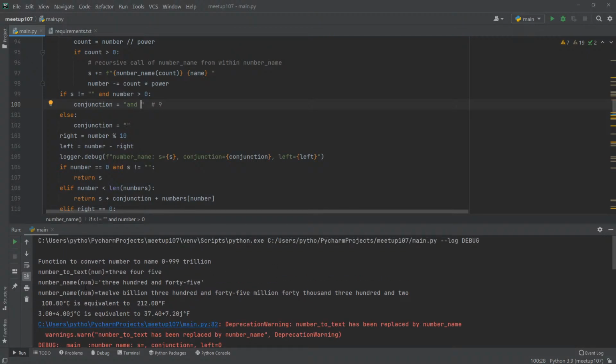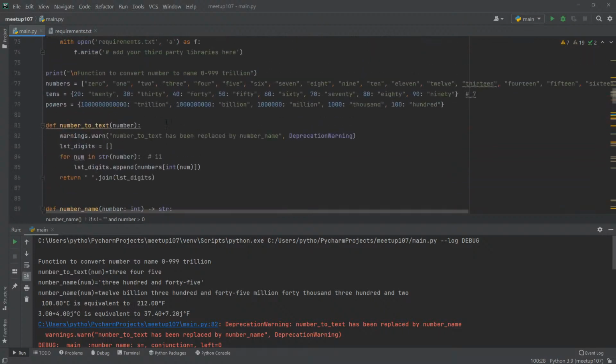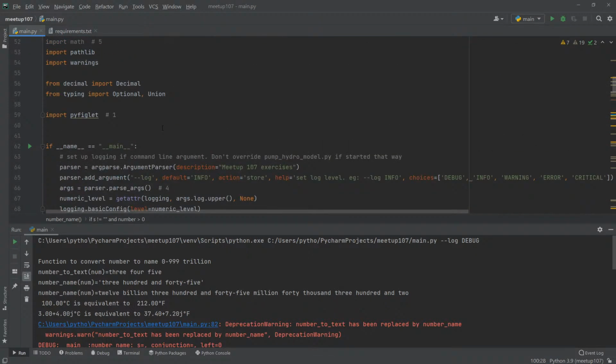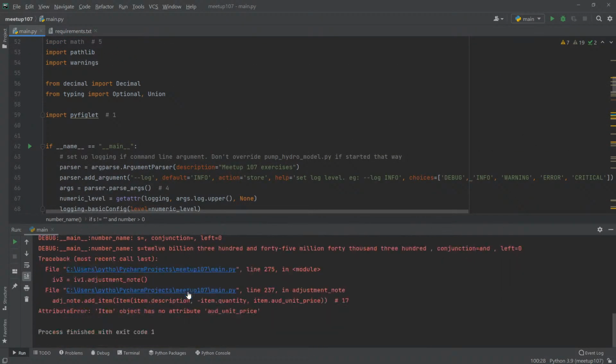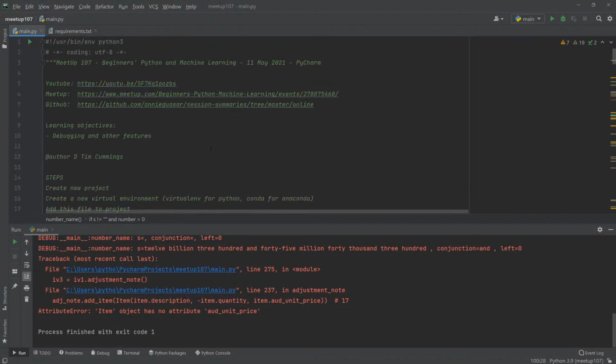That's right. So we got number name for 345 gave us 345, and it also worked for 12,345,040,302, and that passed all the assertions. Okay, well that's good. We got all the way down to here, and we got some more attribute errors. But why don't we work through the errors that we're currently seeing in the code?